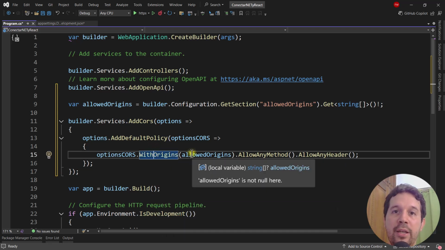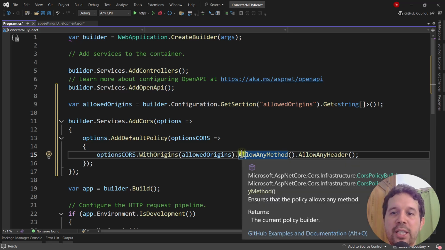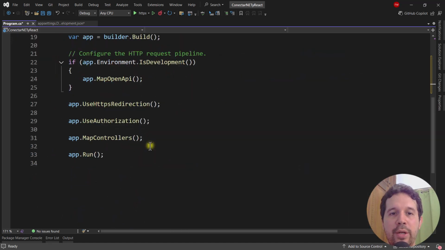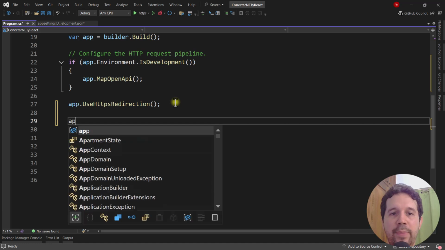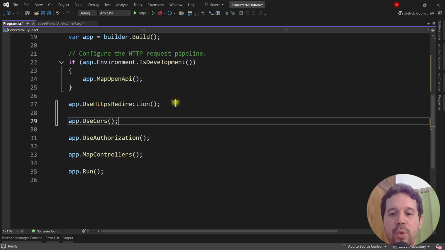Here we're indicating which origins we want to accept. So allowedOrigins, this array of strings. We want to allow any method, that is HTTP methods like get, post, put, delete, patch, etc., and allow any header. This refers to headers in the HTTP request. Alright, so now let's come here and after UseHttpsRedirection, let me say here UseCors. Alright, and with this we're good to go.